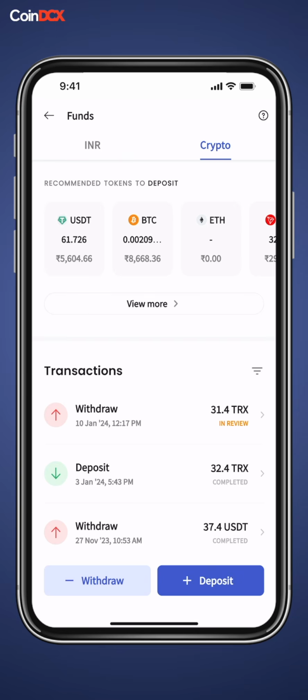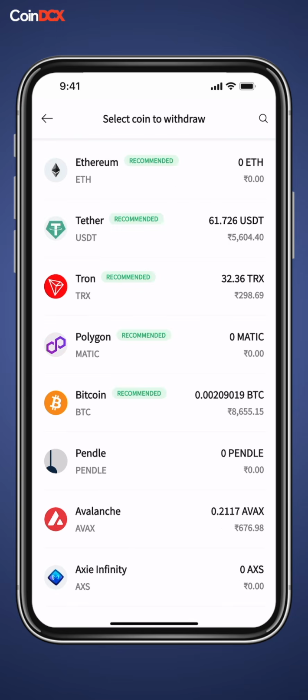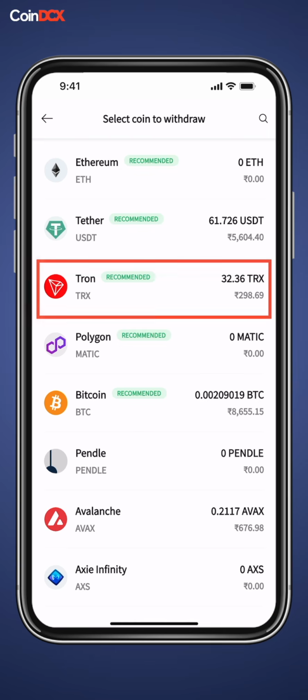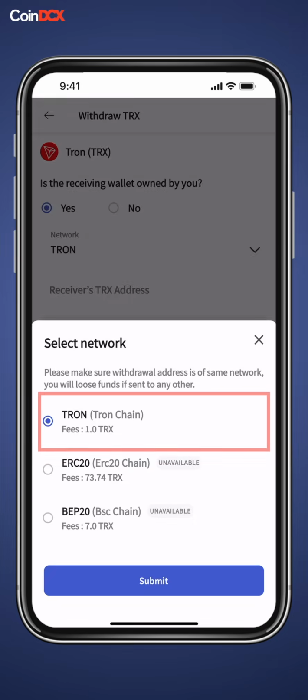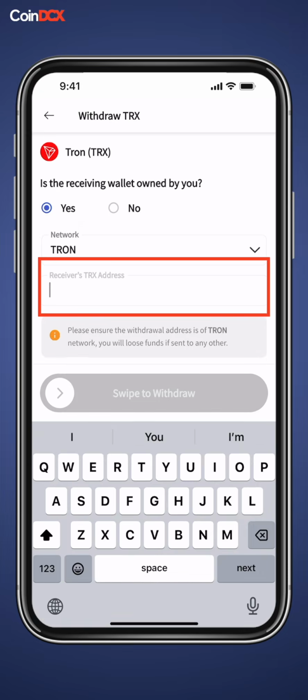Step 2. Now tap on the Withdraw button at the bottom of the page. Step 3. Once you head into the Withdraw section, select the token you wish to withdraw from your CoinDCX account. At this step, the withdrawal form will open up for you. Here, you need to add additional details pertaining to the account you are sending the crypto to, the network you will use for the transfer, and the receiver's wallet address.